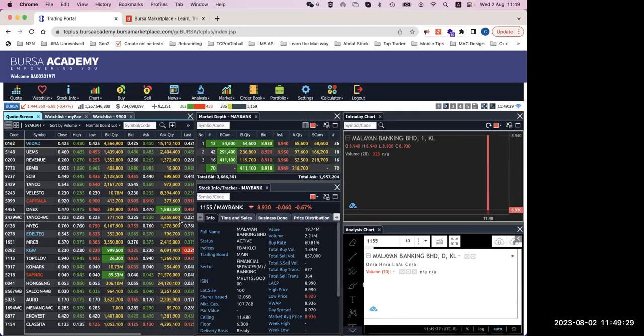For this scope, it doesn't include short selling, right? No short selling. No.